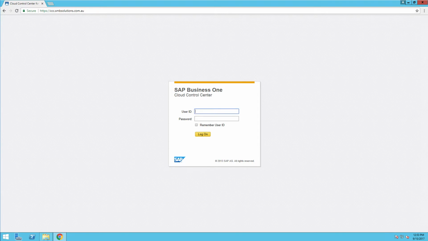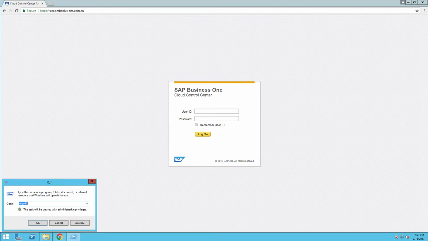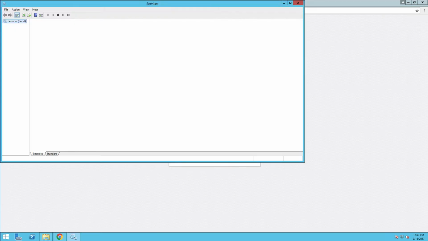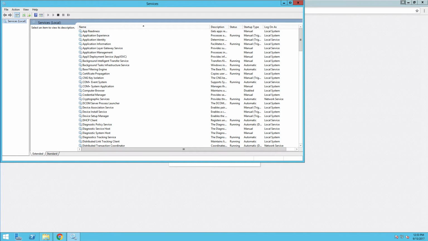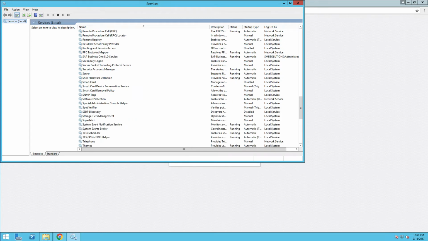Now, if by chance it doesn't start up, just go in and check your services. You can just run services.msc. That'll open up the list of the running services for you, or of course you can go the long way through the control panel. When you scroll through the list of running services, you will have your SAP Business One SLD service. That should be the only service running on this machine that has anything to do with SAP Business One.